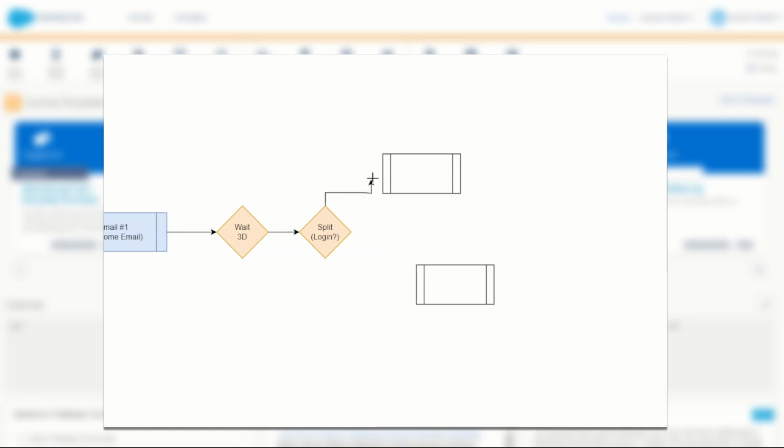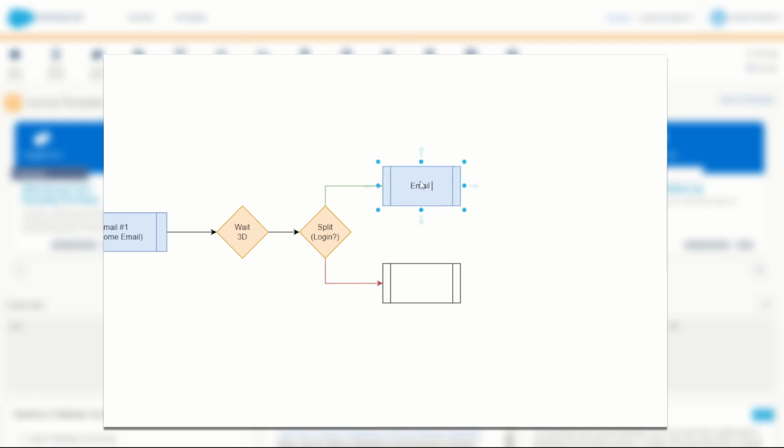Now if you did, we can use a little arrow here and say, yes, you did, green. Did you not log in? No, you didn't, red. So you can use some color coding here to make it really easy to try and describe what our journey is trying to achieve. If you logged in, yes, then this could be email 2.1. Email 2.1 is a next steps email, whereas email 2.2 would be reminder.